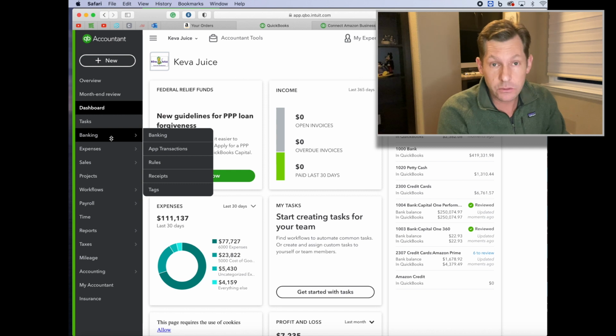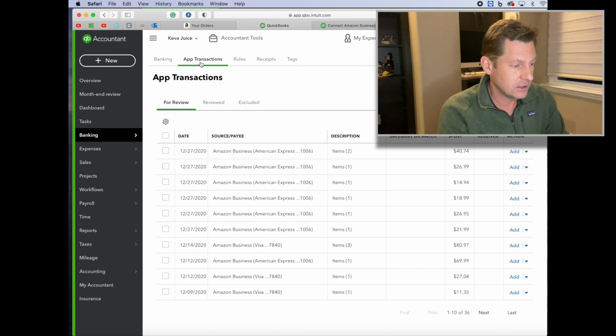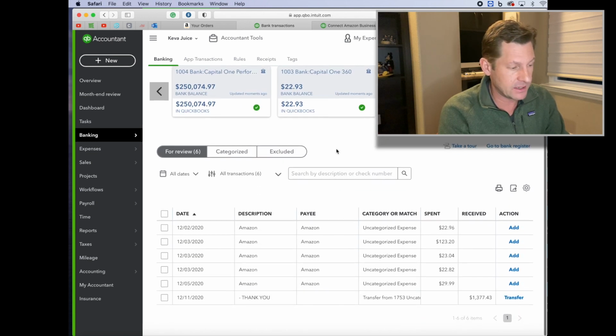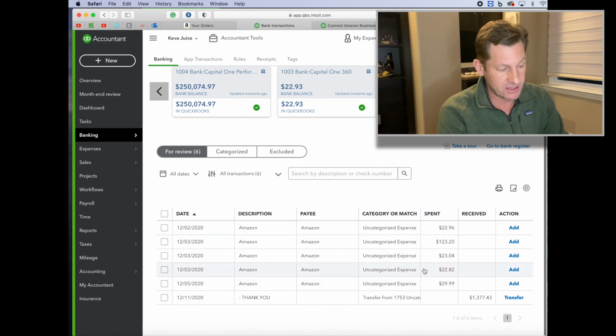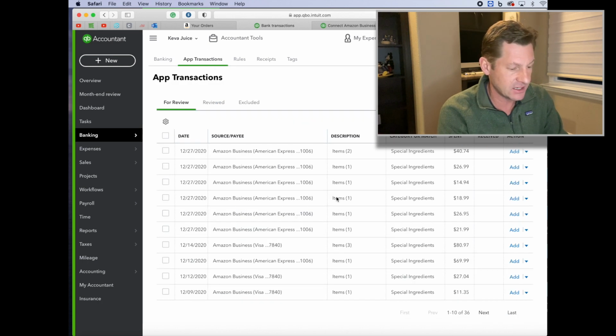So to use the app, what you're going to do is go into the banking field. You're going to see two fields here. You're going to have app transactions and your regular banking app. If you haven't already done so, you want to have your Amazon account linked to your QuickBooks account. In this case, we have this uncategorized transaction of 2282. We don't know what that is. So we're going to go into the app transactions, and all you have to do is add the transactions.